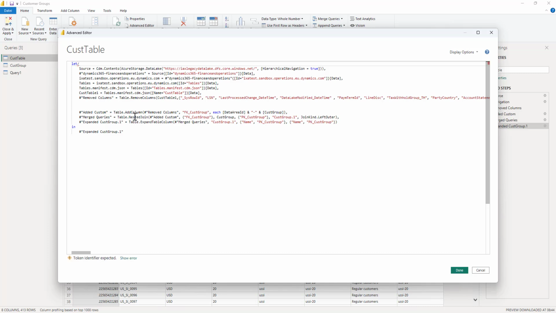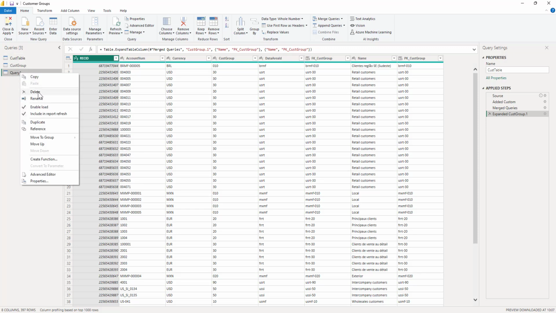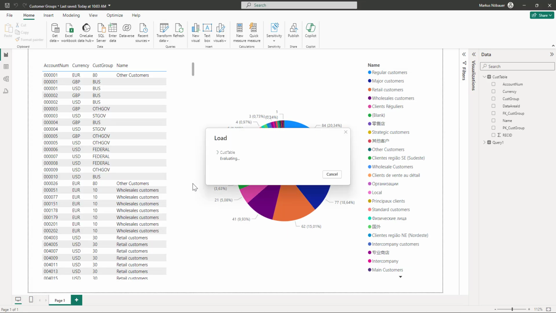And again, I'm removing this code, placing my new query in here, adding the comma at the end, and on the next step, the add custom step, which creates an additional column, is now based on source. Let's finish this. Check if everything works as it should. Remove the temporary query because we don't need it. Close and apply. Check that we haven't destroyed anything in our report.